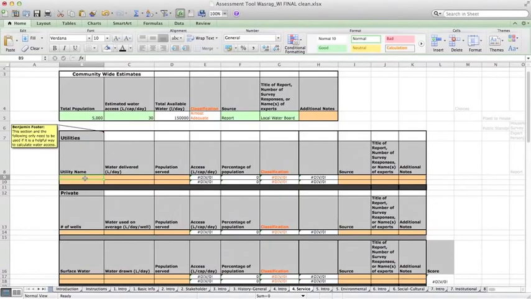So maybe there's a utility, local water, and they deliver, I don't know, 50,000 liters a day to, let's say, 5,000 customers. So that's going to be 10 liters per capita per day, and it covers 100% of the population, because we know our total population is 5,000.